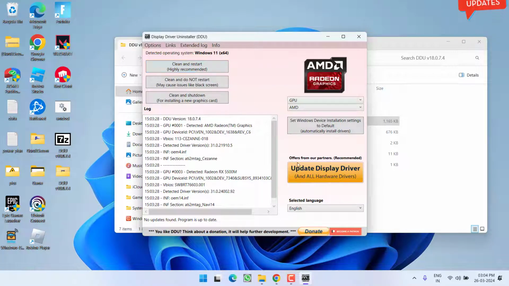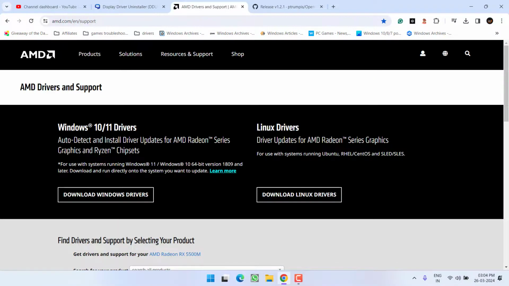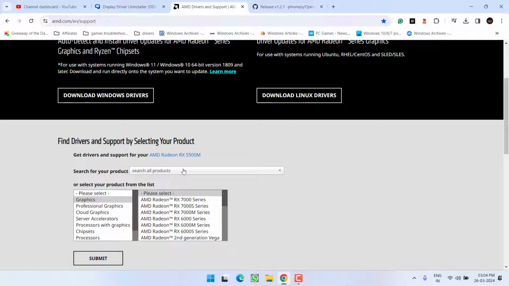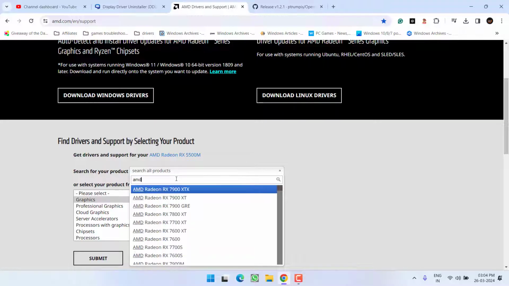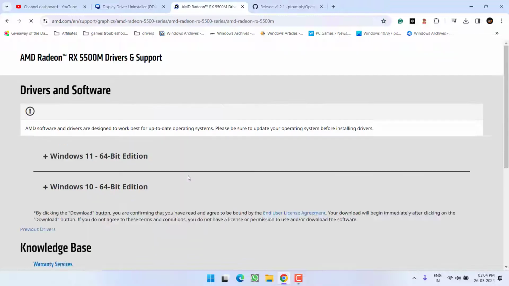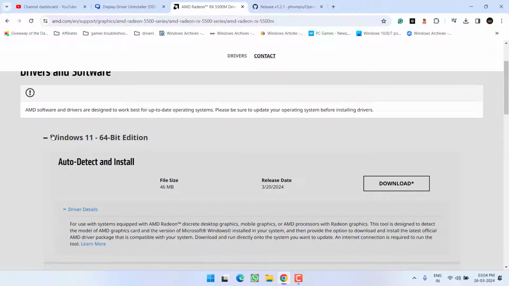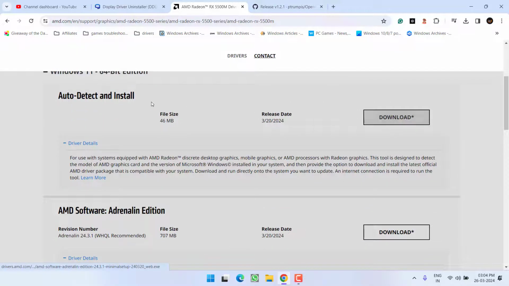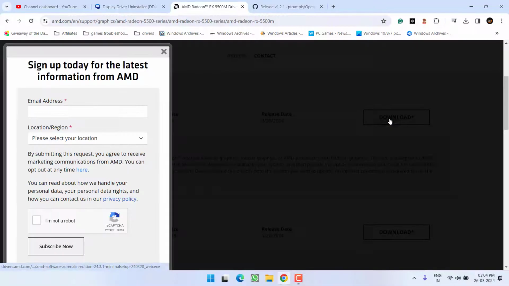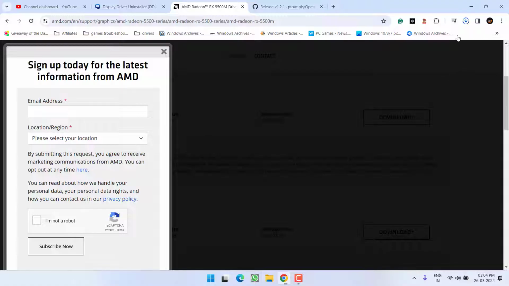Once all the drivers are uninstalled, you need to close this program, open the official website of AMD, and in the search for your product, type in the name of your product. For example, at my end, it is AMD Radeon RX 5500M. Select it and hit the submit button to find the relevant drivers for my system. Depending upon the type of Windows I have, expand it and click on the option download. You need to download the option of auto detect and install. Click on the option download so that it will automatically detect and install the relevant drivers for your system.